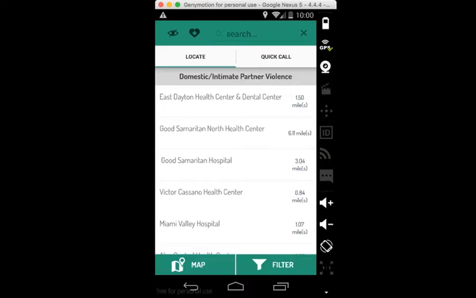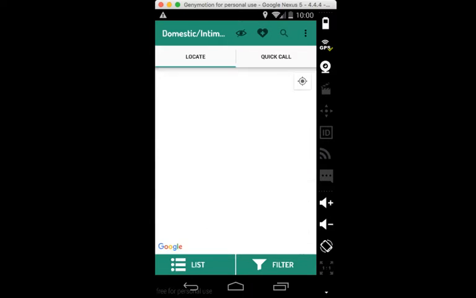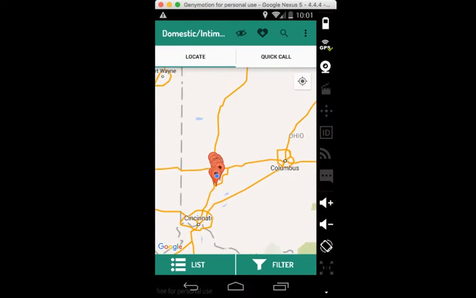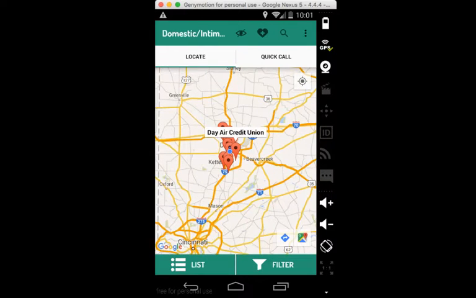In addition to searching through the list, I can also go to the map here and see exactly where service providers are relative to my location.